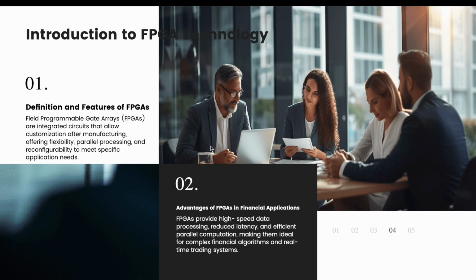It provides us parallel computing and offers flexibility and reconfigurability for a specific application. And why are we applying an FPGA board in this financial application? Because we need high-speed data processing, reduced latency, and effective parallel computing to make the calculations faster.